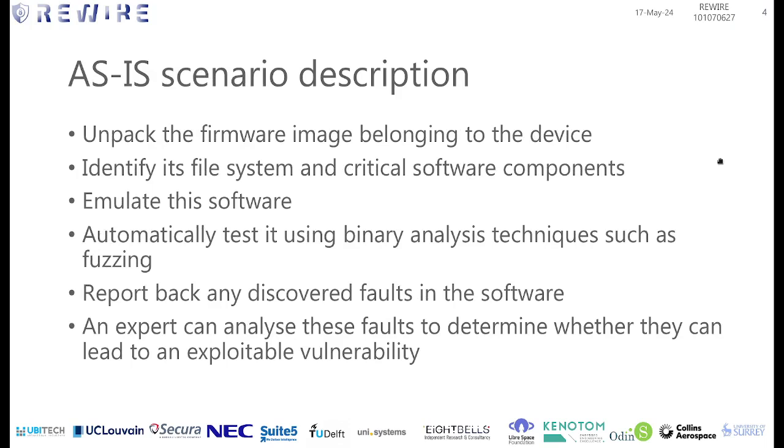So currently we unpack a firmware image belonging to the device that we acquired from the vendor itself. We identify a file system within this firmware, whereby we assume that it is using a file system as opposed to a monolithic firmware that consists only of binary code. Within this file system, we identify critical software components, such as cryptographic libraries or network services that are open to everyone with network access to the device.